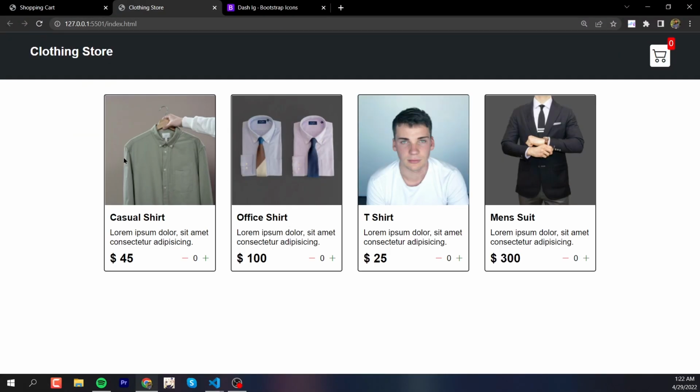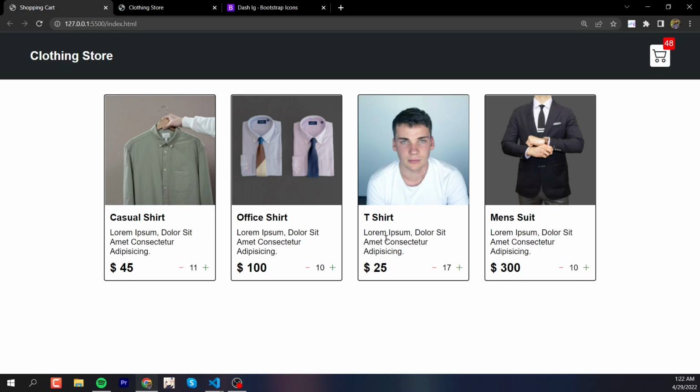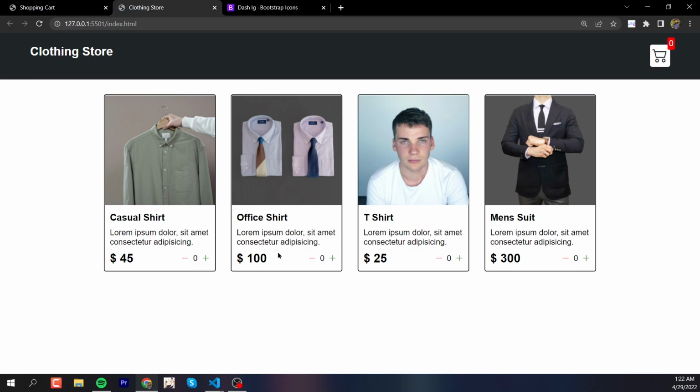Can you see that? Now we have different images. It looks just like our finalized project. Can you see that? Brilliant guys. Next up, do you see this description here? Yeah, we're gonna change the description.